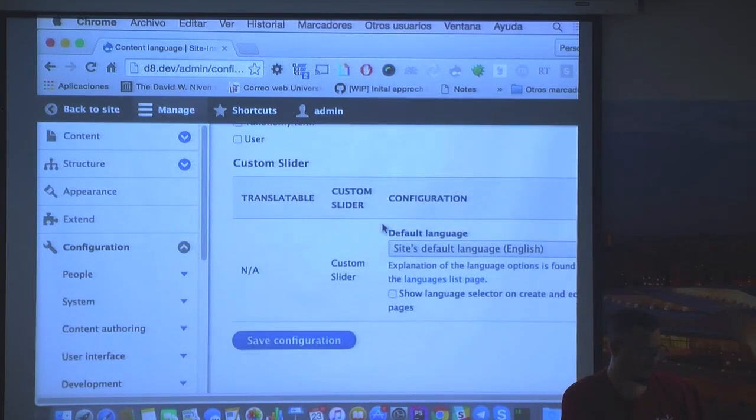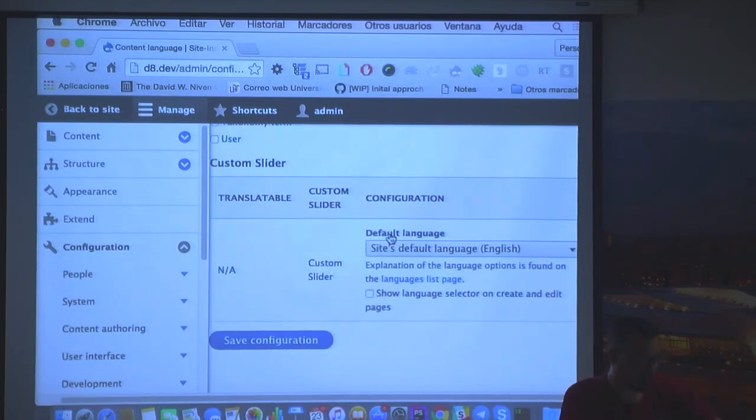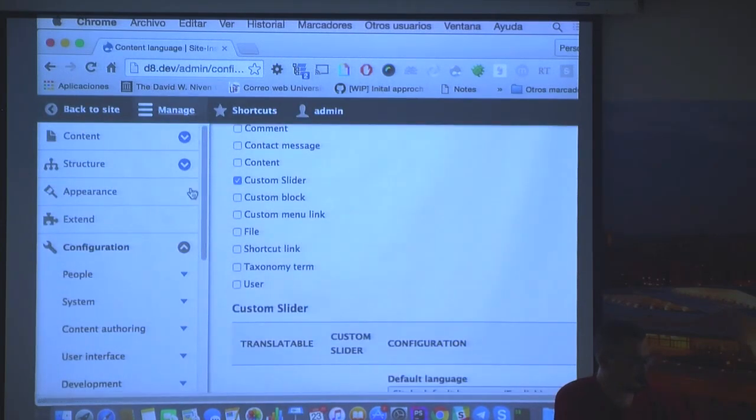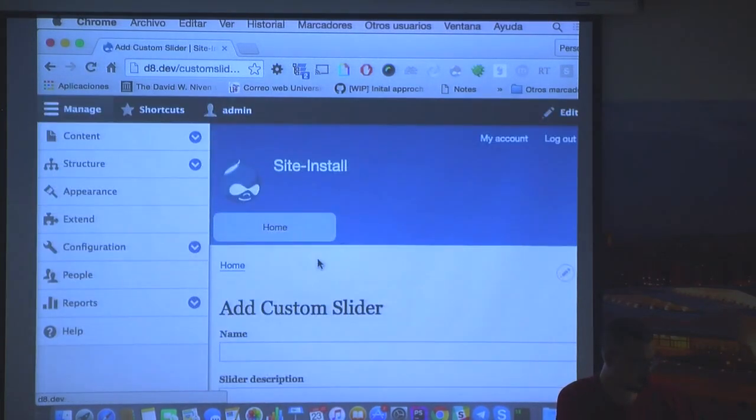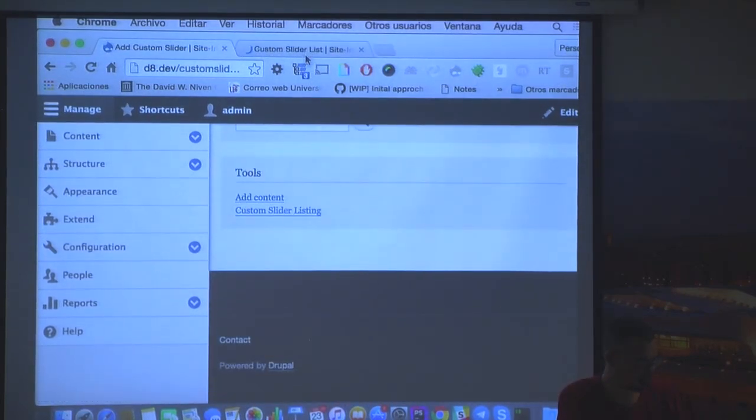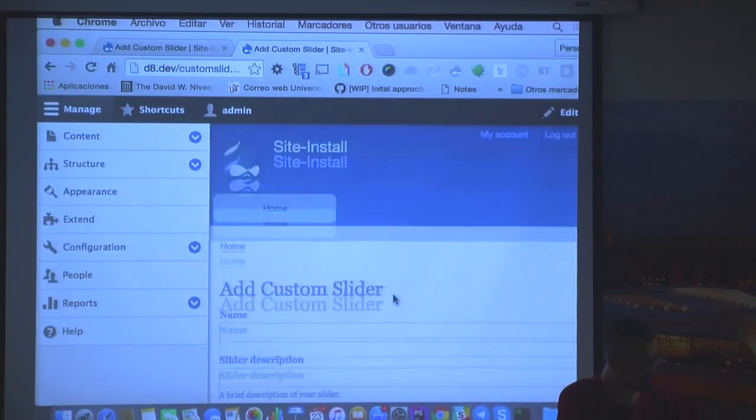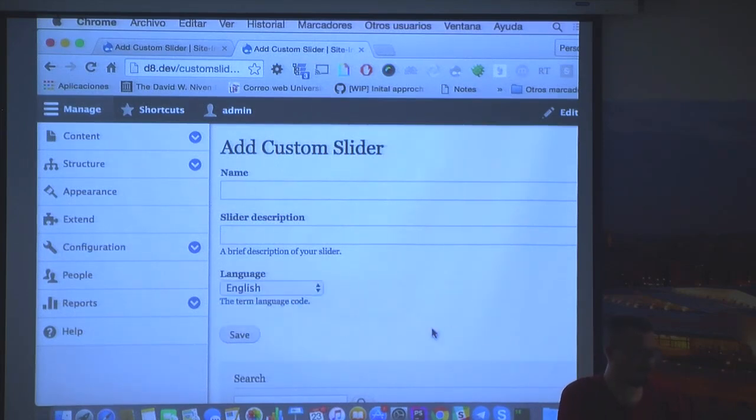So I can now say how I want to translate it or not. Here we can assign the default language we want to use for newly created entities, and we can say if we want to show the language selector there or not. I want to show it. And then if I now go to my form, I can select the language I want to use. So that's something. Let's create one.